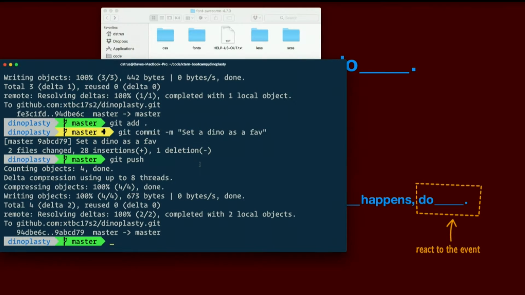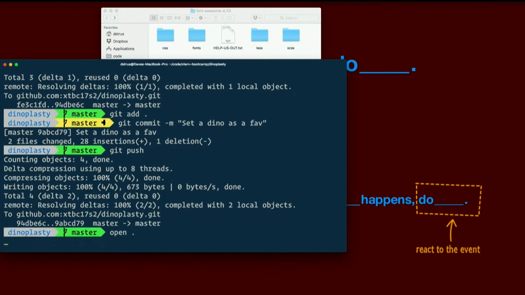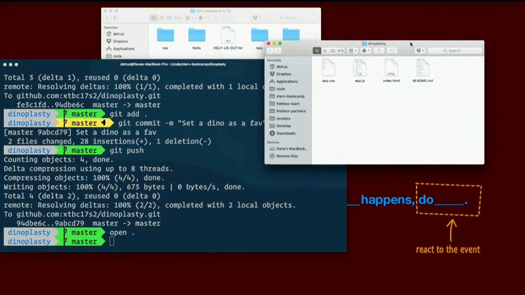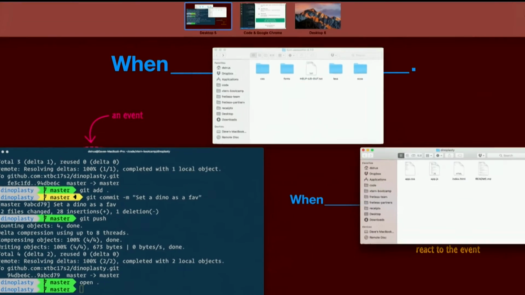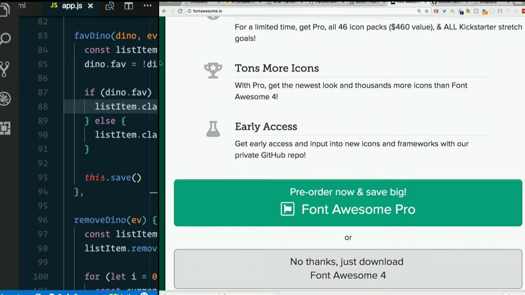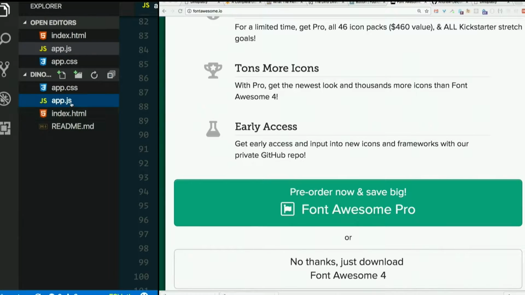So open up your project folder. I'm going to say open space dot here. You could say start space dot, I think, on Windows. If not, you could always go here, find any of your files, right-click and say reveal in Finder or reveal in Explorer. And that'll open it up.